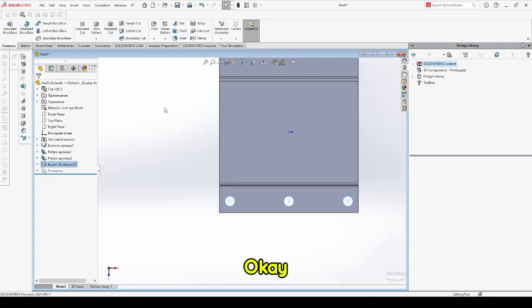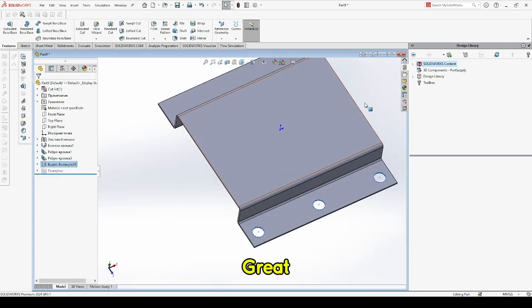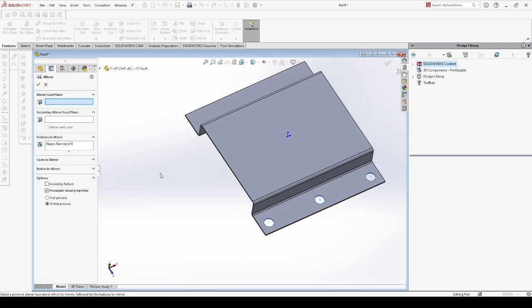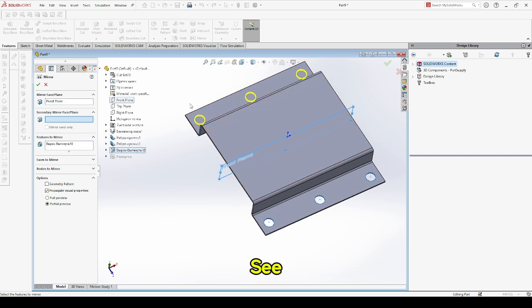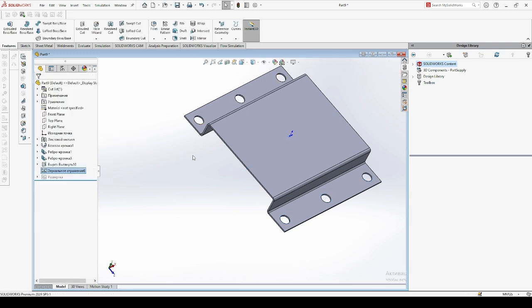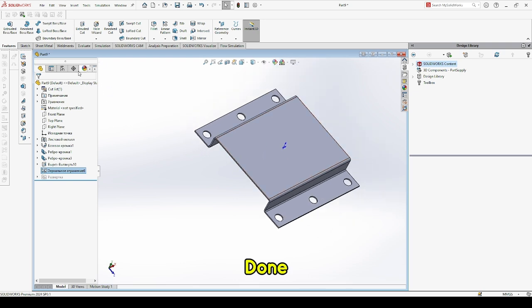Okay, see, we have the holes made here. Great. So let's mirror this also to the other side. So we'll go to Mirror, then Mirror Face or Plane. You go to your part, select Front Plane. Then here, Features to mirror, select the extruded cut. Then click OK. Boom, done.